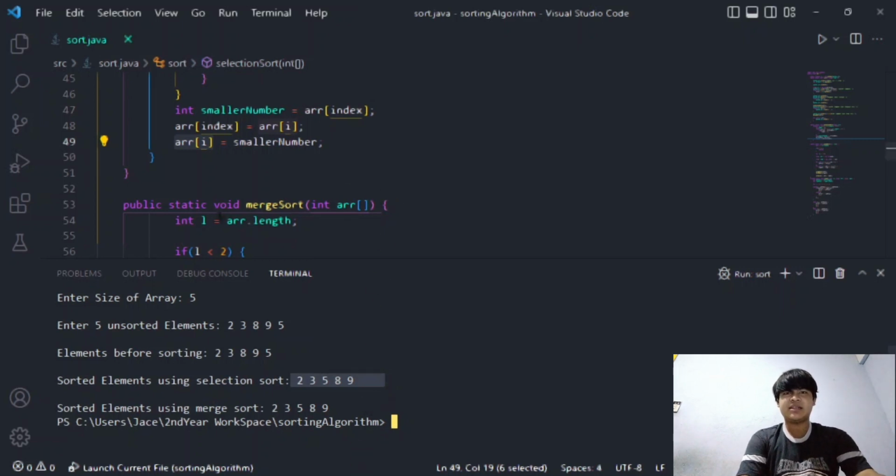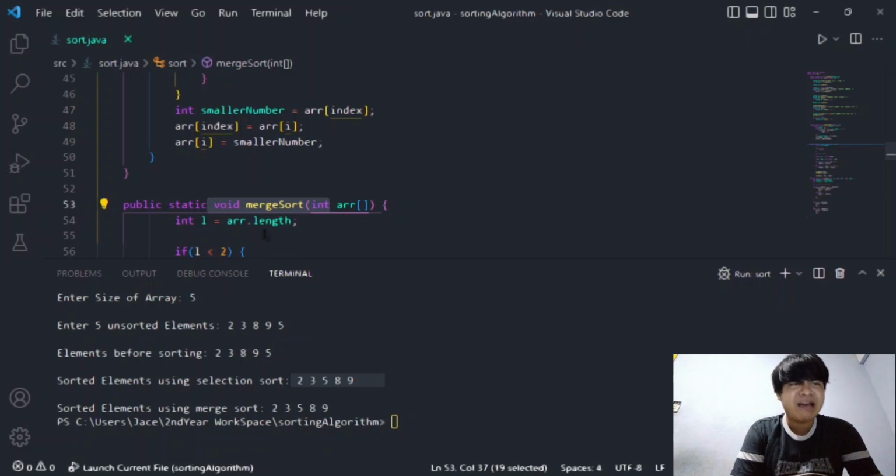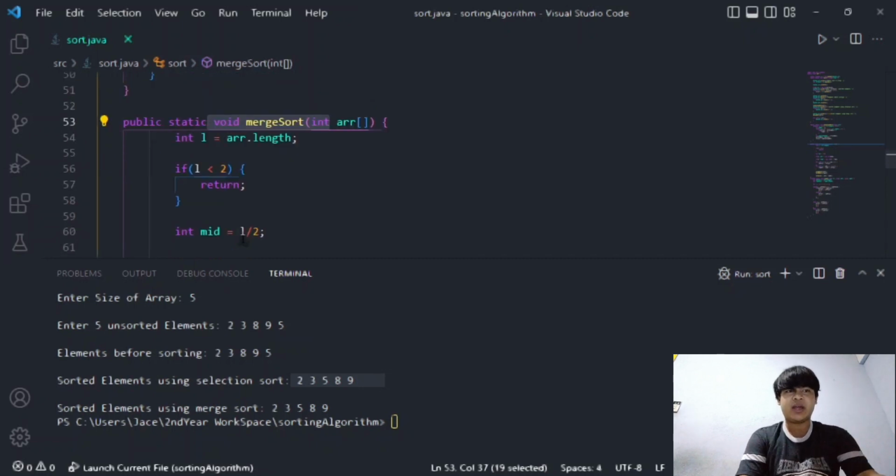Then, sorting elements using merge sort. To do a merge sort, first we divide the array into equal halves and then combine them in a sorted manner. In the output of our code, we enter 5 unsorted elements in the array. We need to divide it into equal halves. To do this, we created a merge sort method.